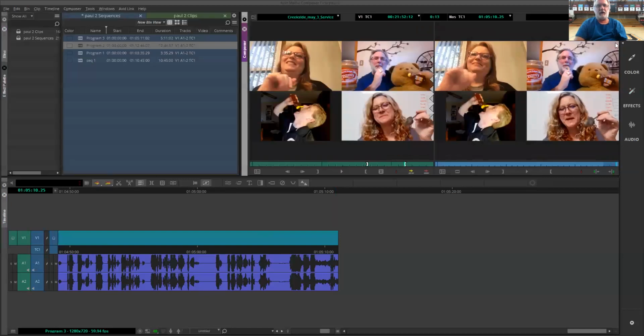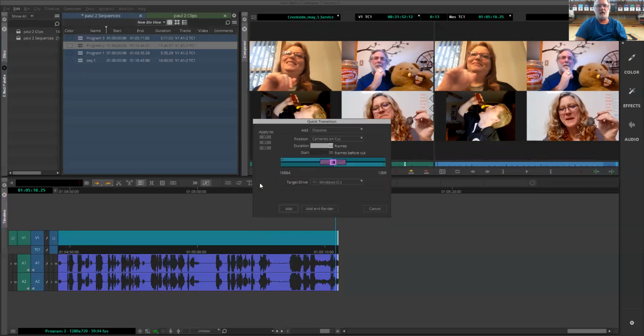Okay, I'm going to do it a different way. Notice right here, quick transition, right here in the middle of the timeline. Click on quick transition. Make sure this target drive is where you need it saved. Hit add and render.